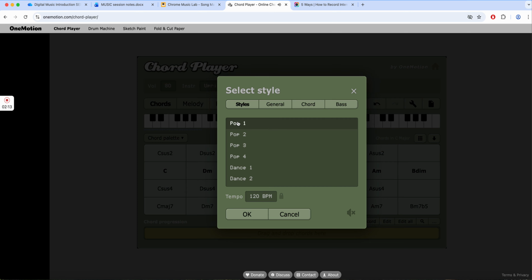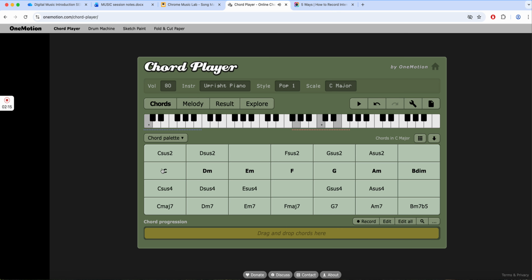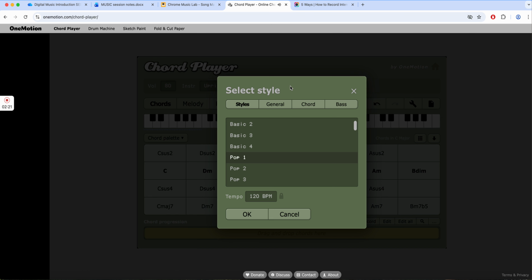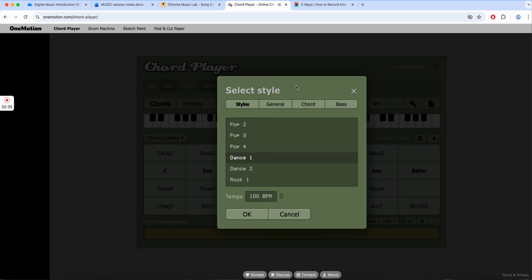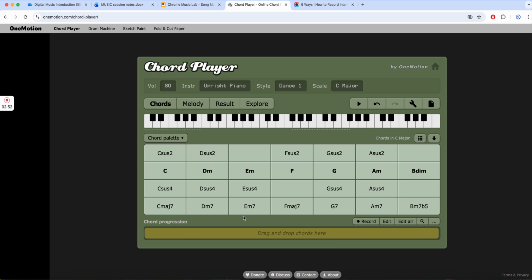So let's just have a quick look at pop for a second. So you can see it's got a really different rhythm than, say, that one that we started on, which was dance. Now you'll notice too when I'm in the style panel, I can also be setting my tempo. And again, don't want to get bogged down in that right now, just want to get you playing. So I'm just going to leave that with the default, which is 100 beats per minute at the moment.